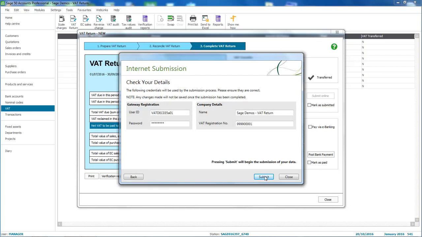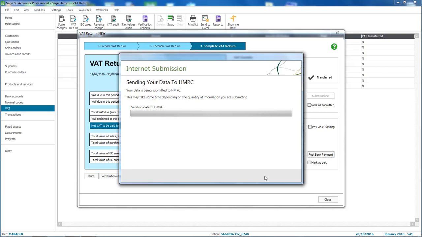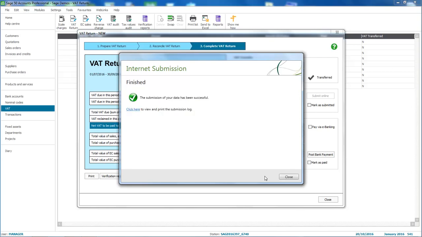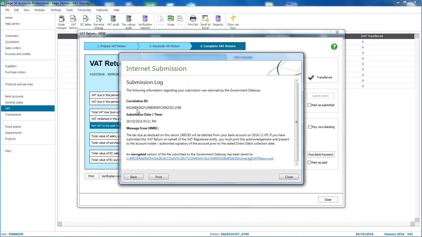You're prompted to check your details, and if these are correct, you click submit. The software will then try and submit your VAT return to HMRC. If the gateway is busy, the software waits for a few seconds, and then retries the submission. And that's it done. The submission has been successful. If we want to, we can click the little link to view the submission log. This can be printed, or you can just read the information on screen.